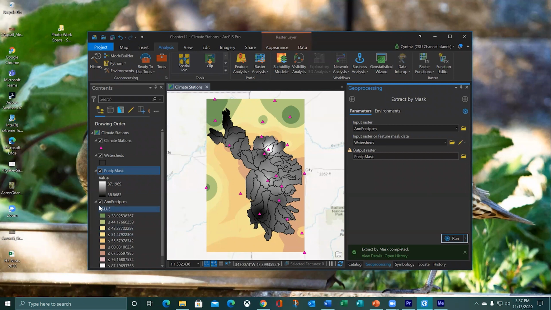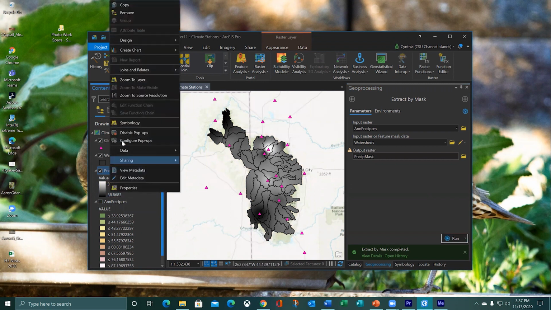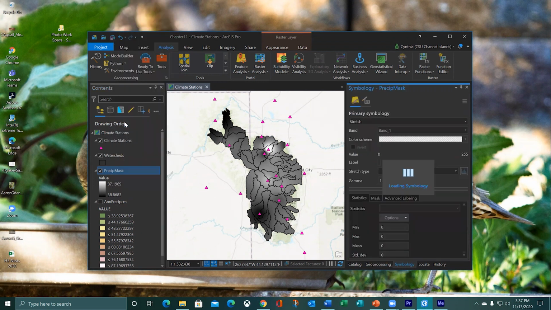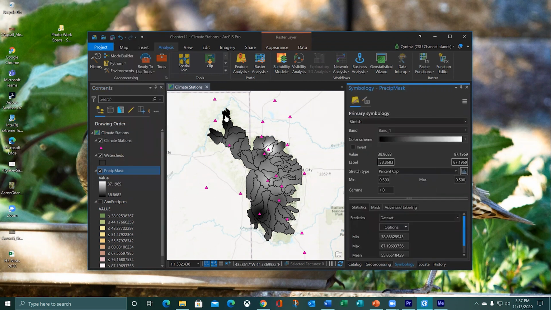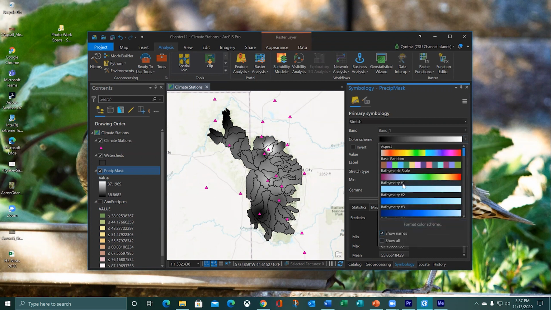So let's turn off the annual precipitation. And what we want to do is come up with a better symbology. So let's open up the symbology pane for this. And we're going to use a stretch method, which we've defaulted to, but we want to change the color ramp from a brown to green color. So let's use my trick of showing names. It's just so much easier to find your colors.